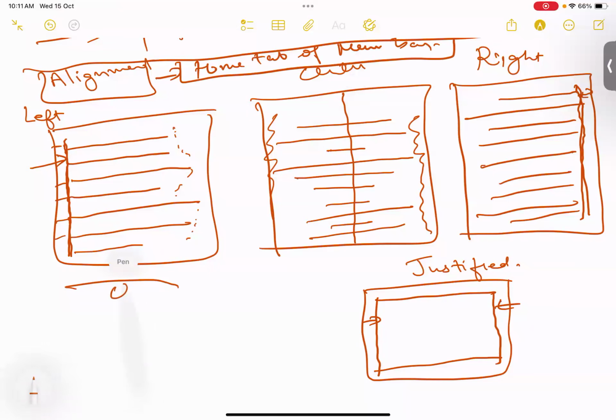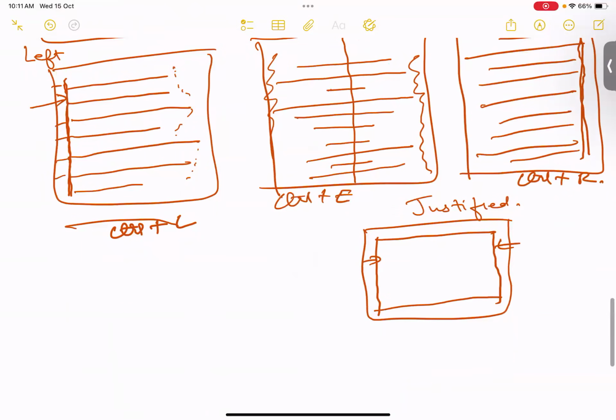Shortcut keys will be Control plus L, right? Right will be Control plus R, right? Center will be Control plus E, okay? It's not C. And if it is justified, then Control plus J, okay? So these are the shortcut keys for alignment. So alignment is kind of important. That's why I'm explaining it to you very separately.